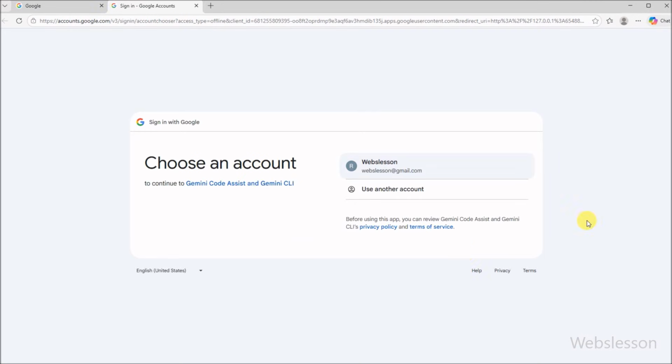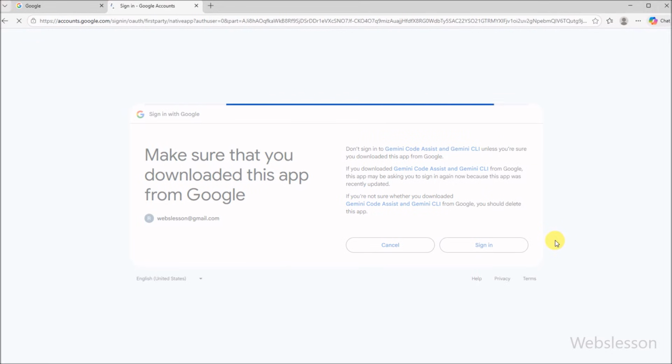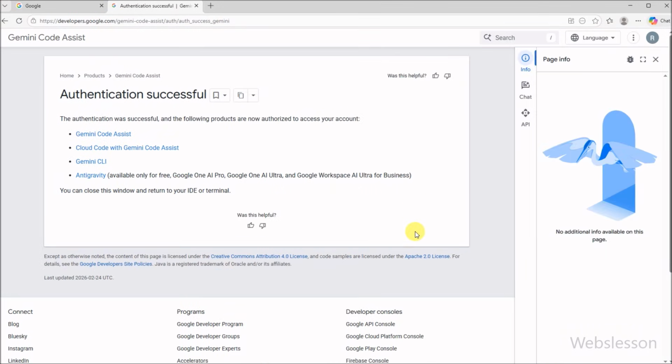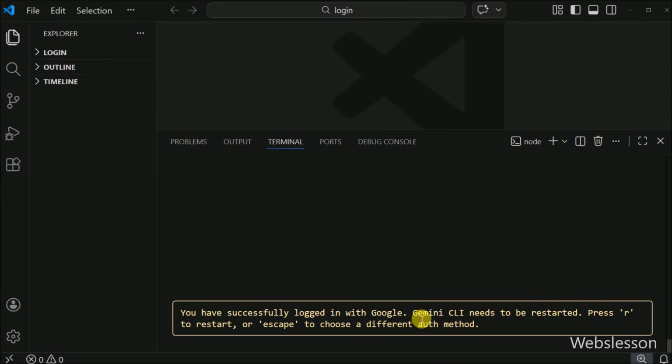Once we have pressed enter, the Google authentication page has been opened. Now that we are already logged into our Google account, we simply grant permission, so Gemini CLI can use this account for authentication. Once we have given permission, we can see an authentication successful message on the web page. Now we close this screen and go to the Visual Studio Code editor.